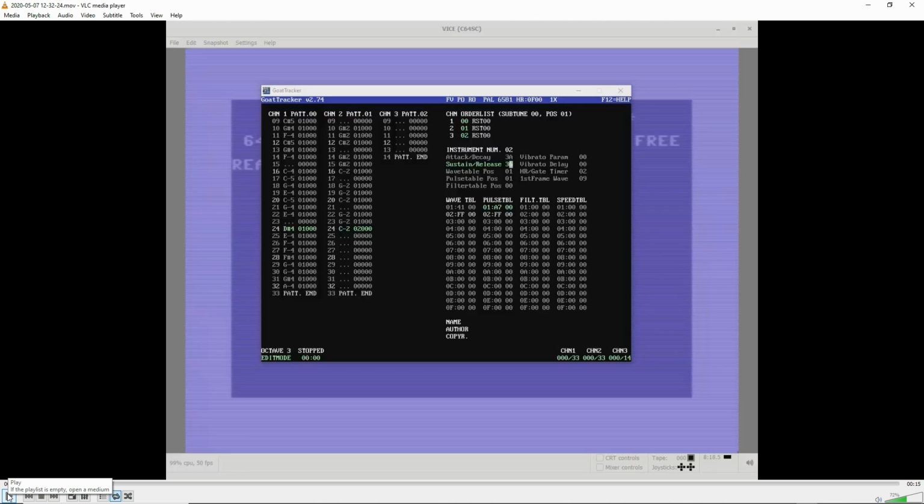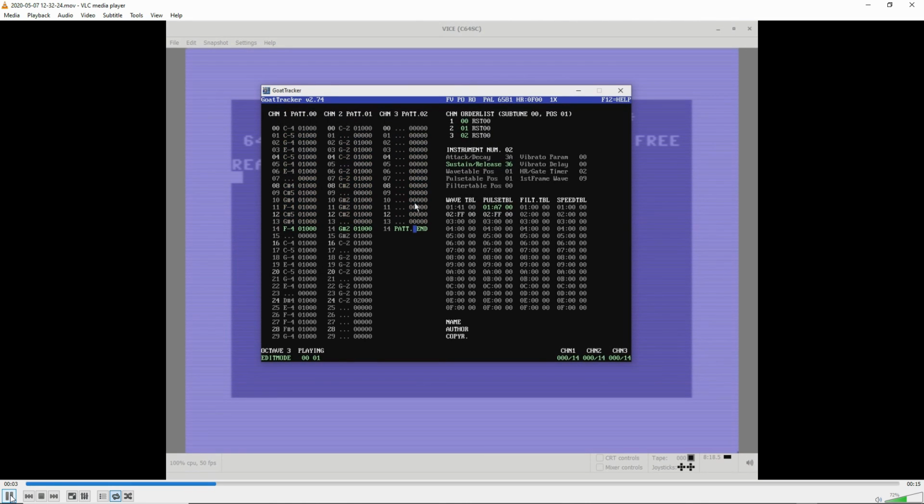I did some searching. I found a program called Goat Tracker, which is a tracker. And I spent a bit of time and worked out how to get the notes in and how to set up an instrument that kind of sounded like Pac-Man. So you can hear that sounds a lot better than the first version that I did.